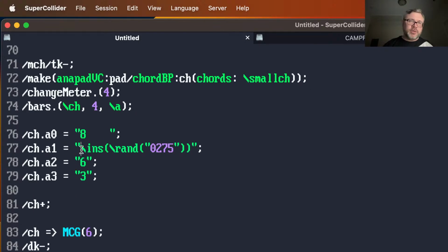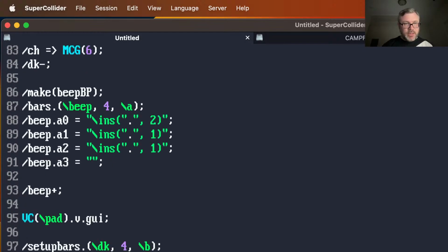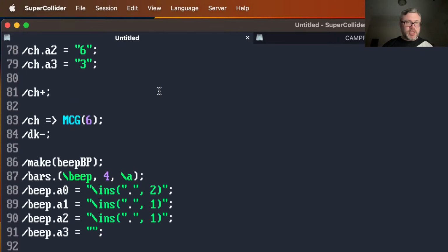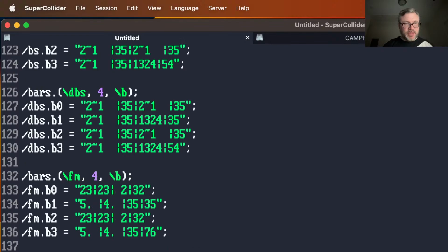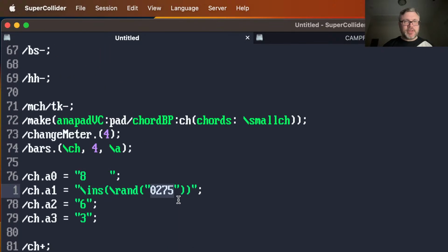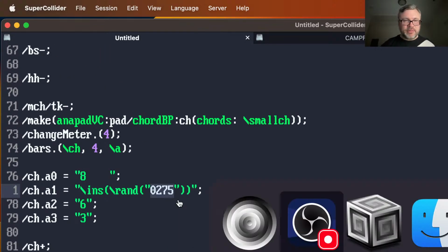Of course, you can do more than just insert. There's also a random generator operation here. So I am inserting, but a random value out of scale degrees 0, 2, 7, and 5. And then, of course, I change the meter to 4/4, and that's how I end. And it's really as simple as that.